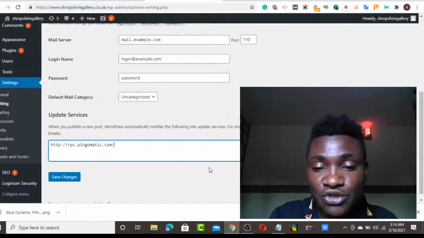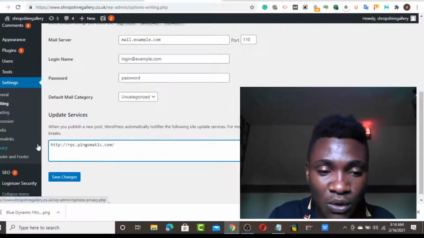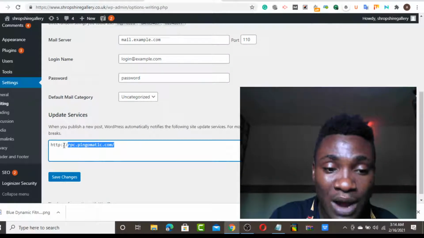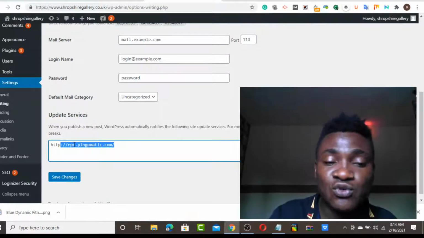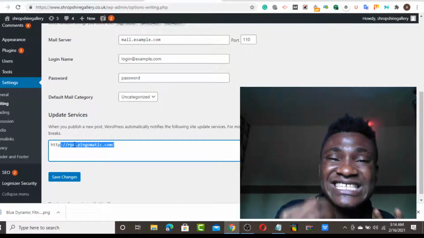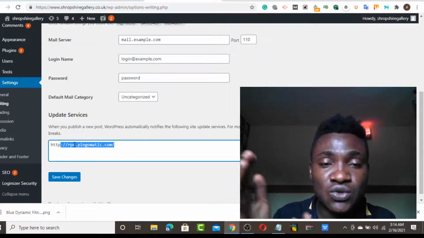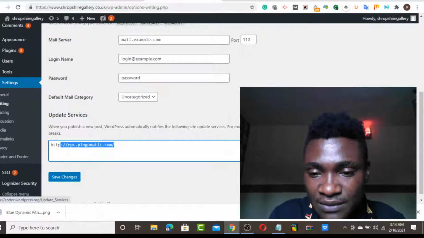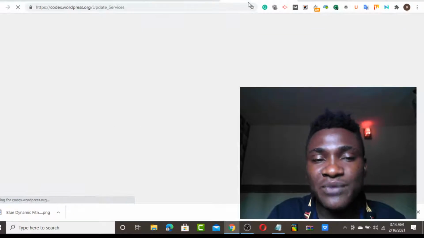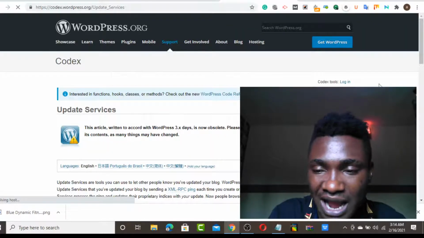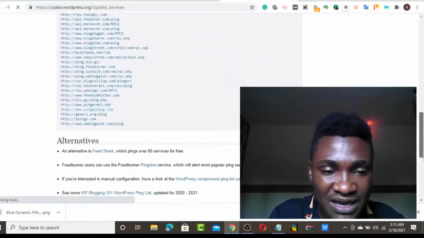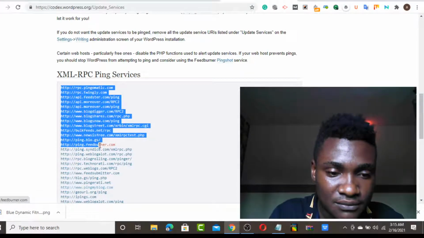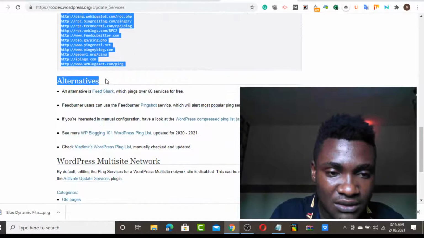In that case, I'm going to show you where to get multiple ping server services that are going to be sending signals. Even when one sends a signal, the other one will send a signal. If 20 ping servers send signals to all search engines, including Google, they are going to crawl your content very fast. What you need to do is just click this update server. So WordPress presents a list of a few ping servers here, which are these ones. You just have to copy them.